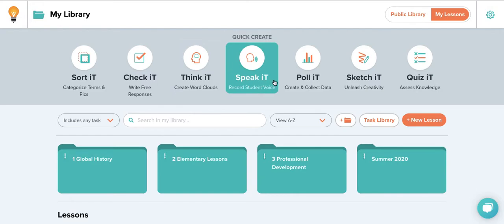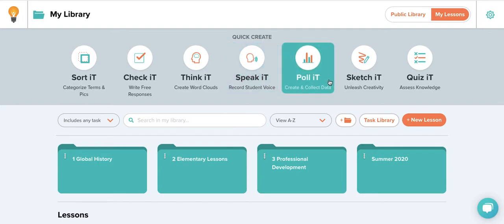Speak It is a tool that allows kids to record their voice so that the teacher can hear them narrating, reading a passage, practicing problem solving, and so forth. That will record audio and send it back to the teacher. A Pollet is just what it is. It's taking a survey of different things where you can obviously collect and create data on the spot. It's great for things like agree or disagree or which one is the most popular.